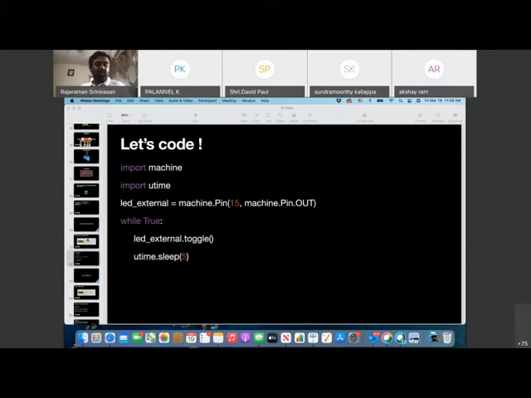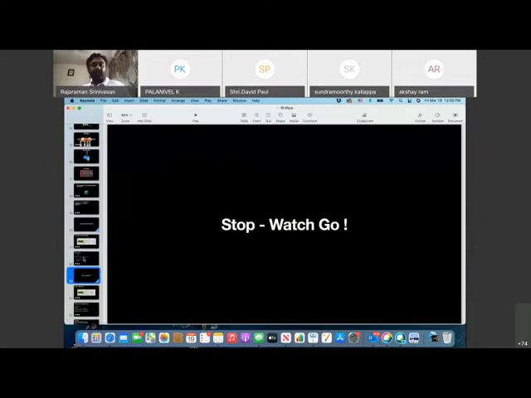If you are able to see my screen, this is what we completed now. We connected the external LED and we toggled it every 5 seconds, right?